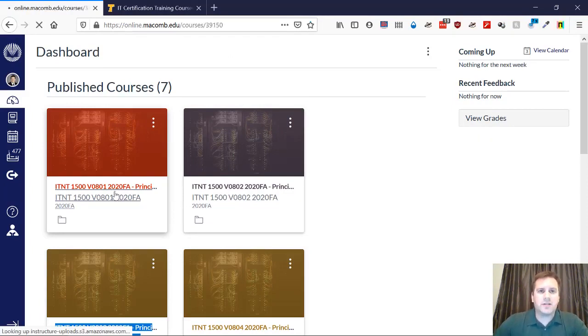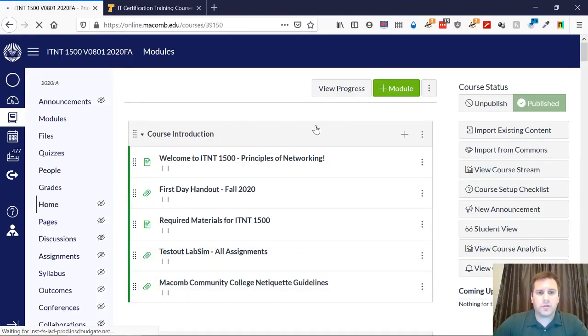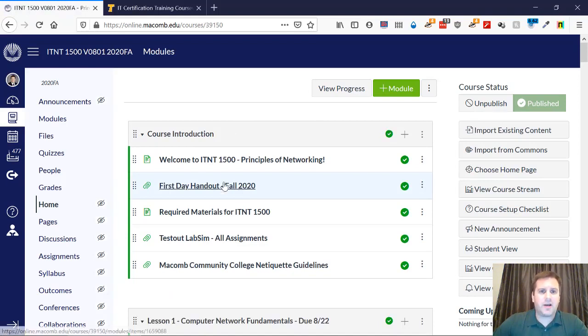Now in the course, everything is listed in modules. And we start out with the course introduction, which includes the first day handout and a welcome note from me and more notes about the required materials. And this document, which is very important, has all of our test out assignments. You'll want to look at that one when you are assigned a particular test out activity.